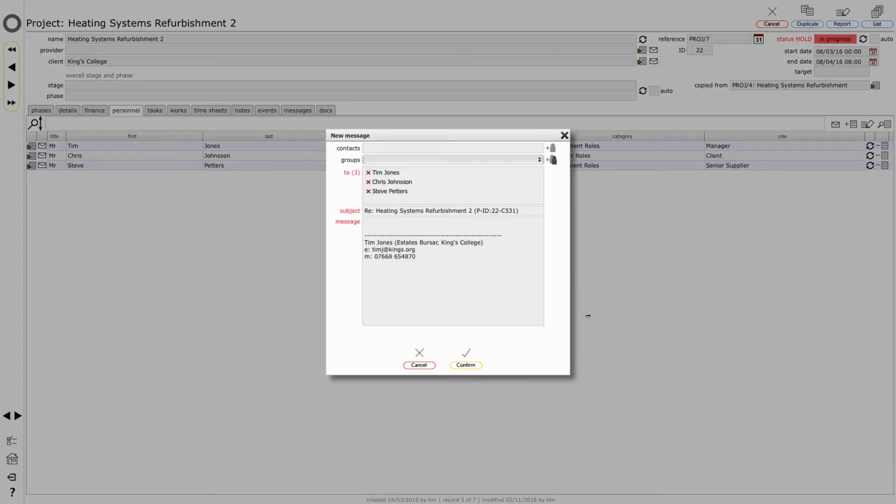And by selecting that, I've added Tim, Chris and Steve all as individual recipients for this message, and I can type my message and click the confirm button to send it. In the same way, I can select whole groups of people, other groups of people, when I'm sending messages, and any group that I select, I then click the plus button to add their names. I've now got 5 names listed here on the recipients for this message. Then I can simply select them from the groups and add an entire group of people in that way.